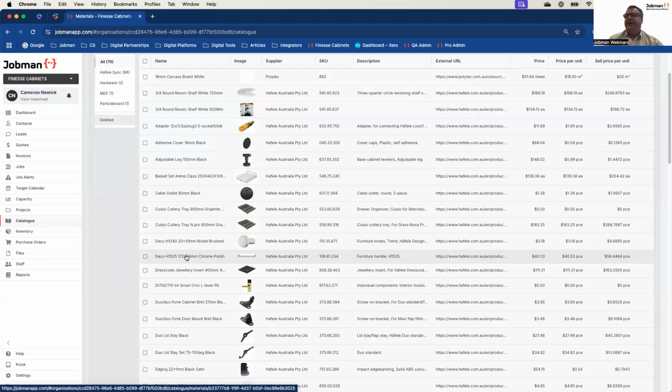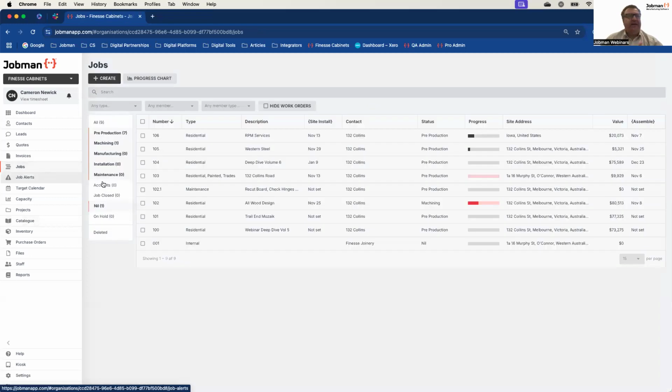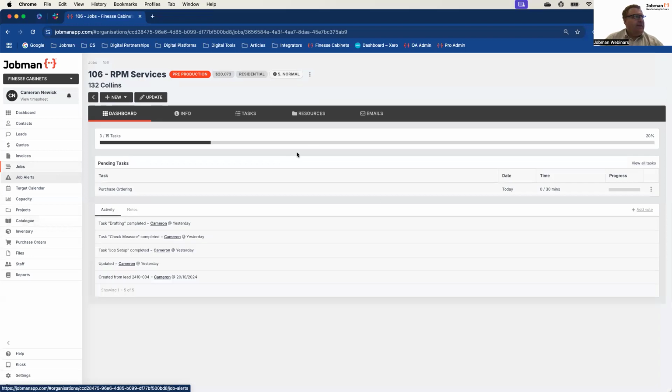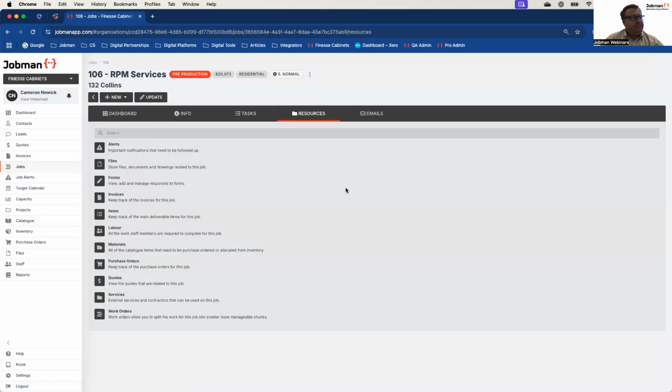And the third benefit is then the inventory management. So I want to quickly show you, I've created a job here so you can get a bit of an understanding around how this links and those use cases. So inside our jobs, inside our resources, you'll have your materials list.